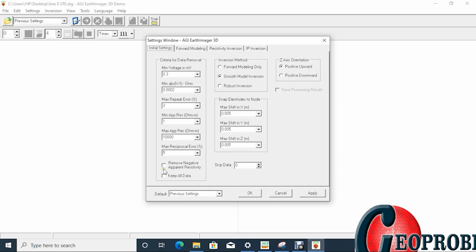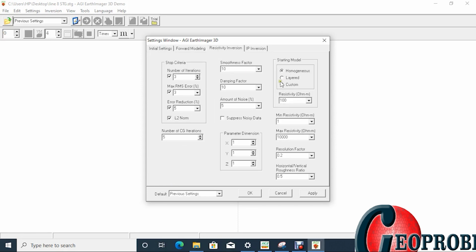Do you want to remove all negative resistivity? Let's remove the negative resistivities. If you want to keep all the data, you can keep all the data, but I want to remove them. Okay, let's try to use a layered model because the underground is layered. And where the survey is done, we basically have two major layers: the Abakaliki sandstone and the Ezako shale, or Asu River shale, one of them, I can't remember.